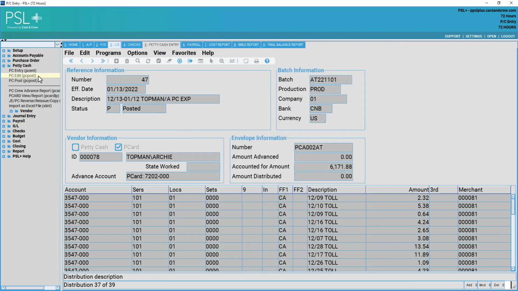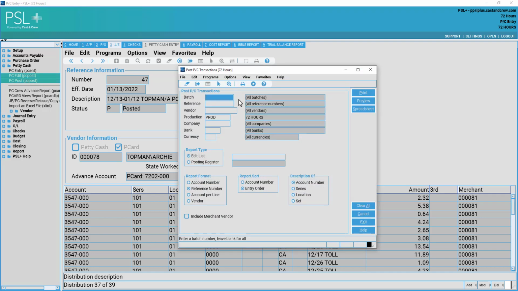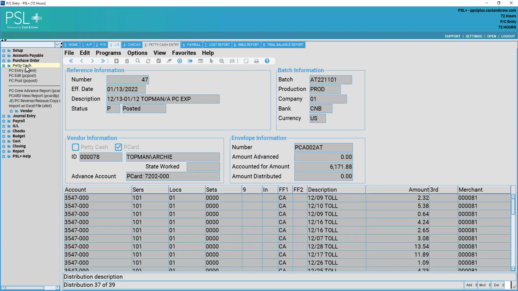To show the edit and post process of PC, I'll be selecting PC edit and post on the left-hand side. In this case, it is very similar to posting any other type of transaction within PSL Plus. You may select by batch, reference, vendor, company, bank, or currency. If all are left blank, you will post all open petty cash items to your system by selecting posting register and hitting print. It is the exact same process we saw with AP, with journal entry, just done through petty cash. And that is petty cash within PSL Plus.